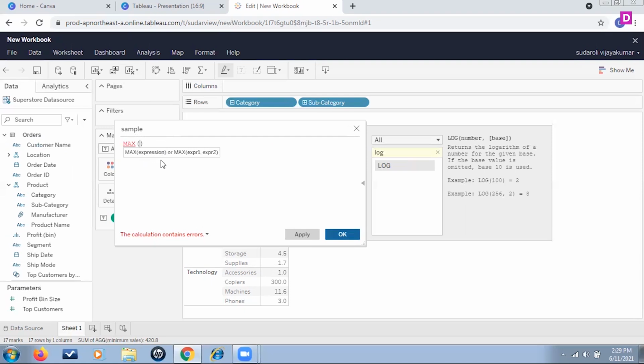And max, you can give it an expression. So if I give it as sales, it is going to take sales. We can use the max function if you want to find out the maximum sales. Then you can use this particular number function for your sales. Similarly, we have already made use of the minimum function.